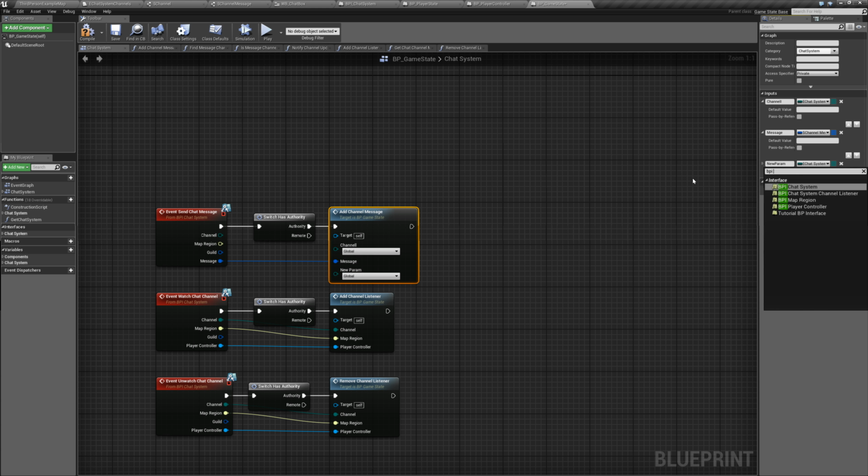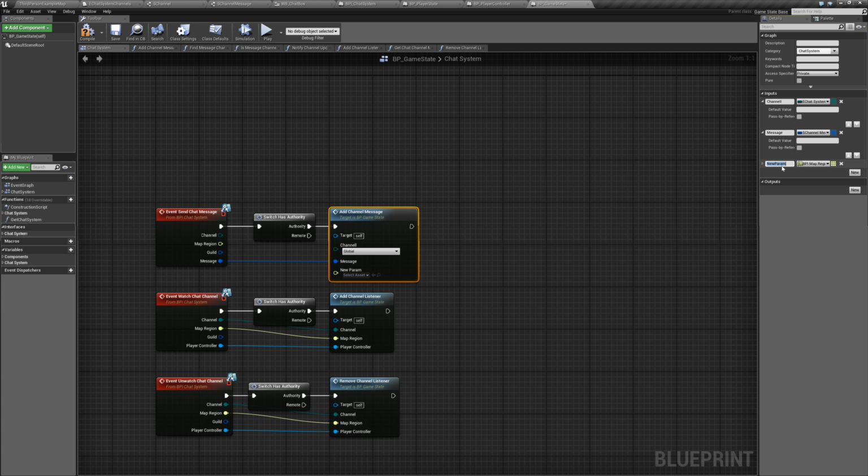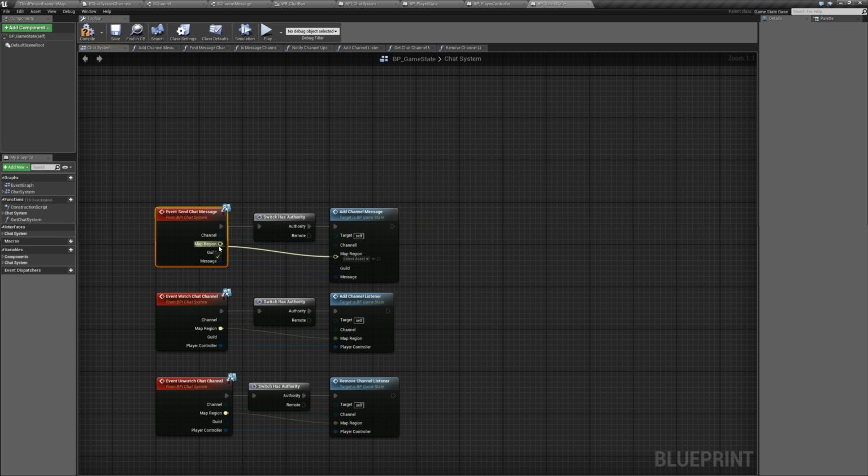This one would be BPI map region type. Call it map region. Move the message structure down. Create an additional one of type GUID and call this guild. And move this up. And then connect up the wires like that.